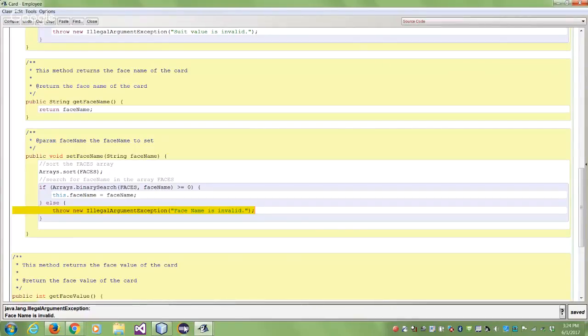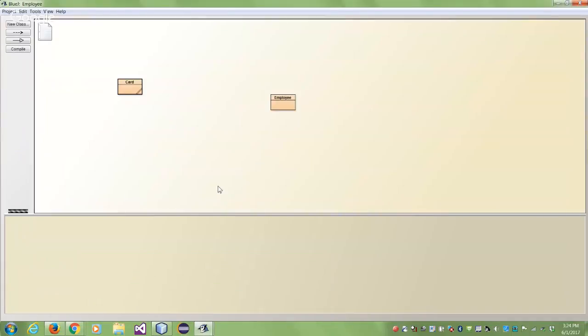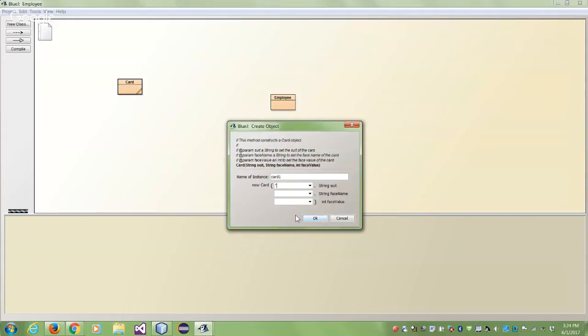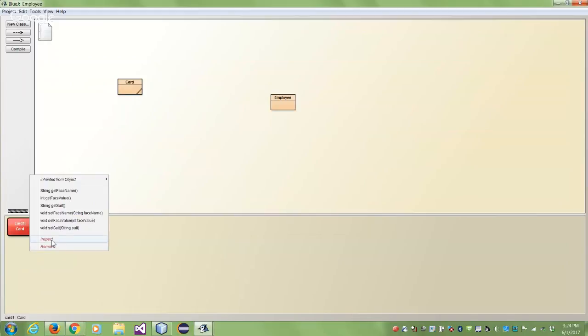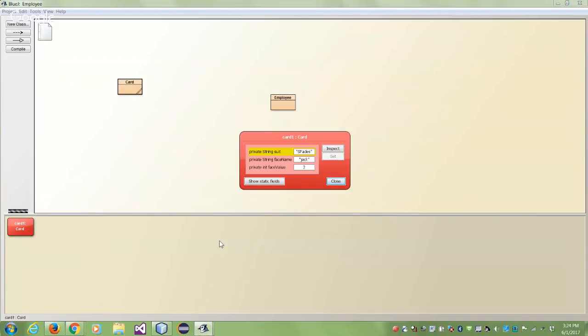Okay, let's go back now. Now let's try to do two things right. Let's go spades. Let's go string face name. Let's go jack. Oh, I forgot something. Anyway, I'll go small jack. And then I'll go 1. No, 1 is invalid. 2. This card must get created. Spades, jack, and 2. Right, so it got created.